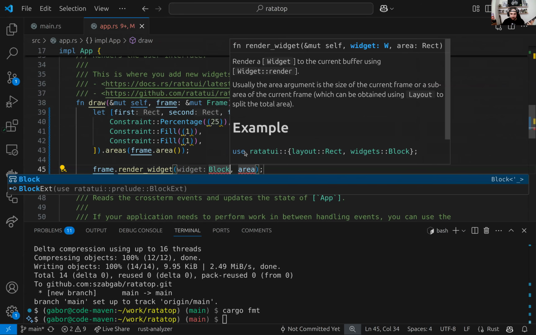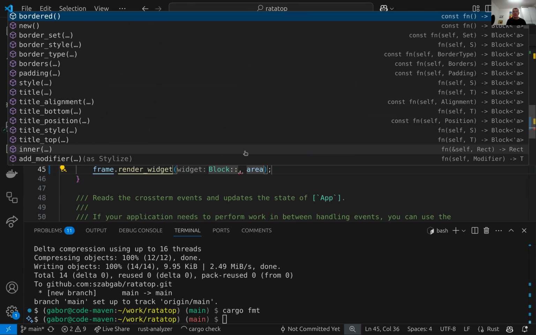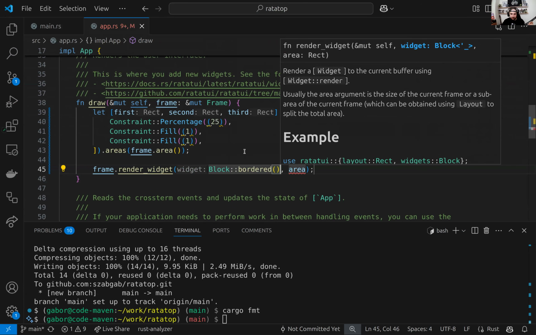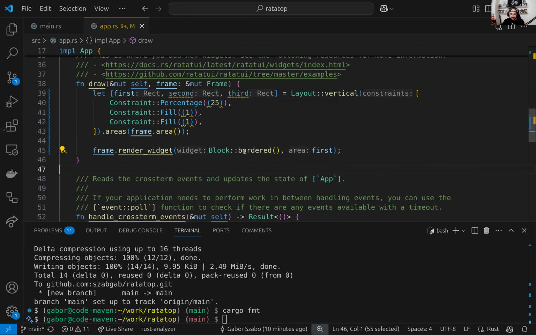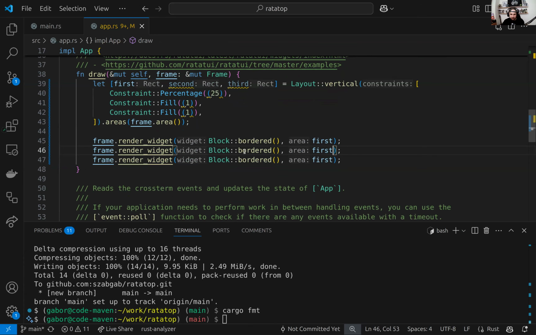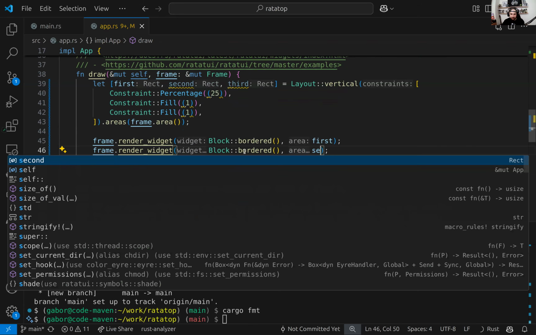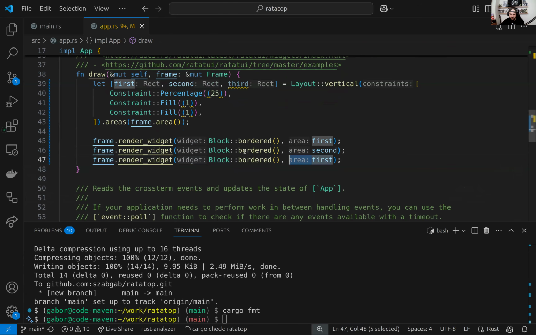Block, bordered. And for the area, just put first. Okay, so that's an area. And just copy that line and do it three times and just change the area. All right, so let's run it and see how it looks.